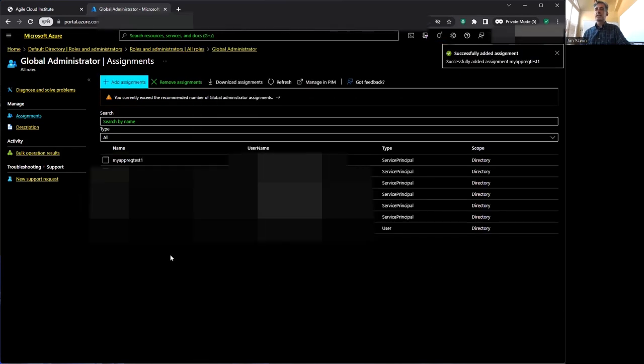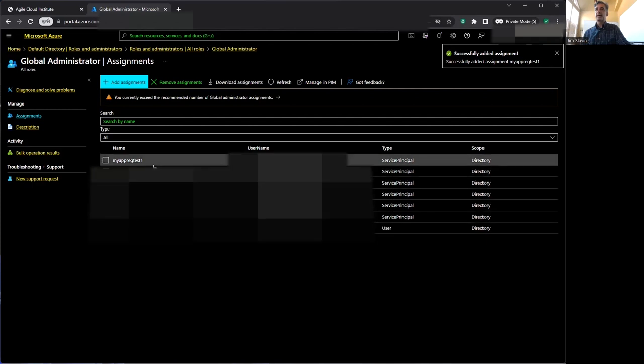And now we can see that myAppRegTest has been added and is now the top result amongst the recent assignees of the Global Administrator role for the Active Directory.